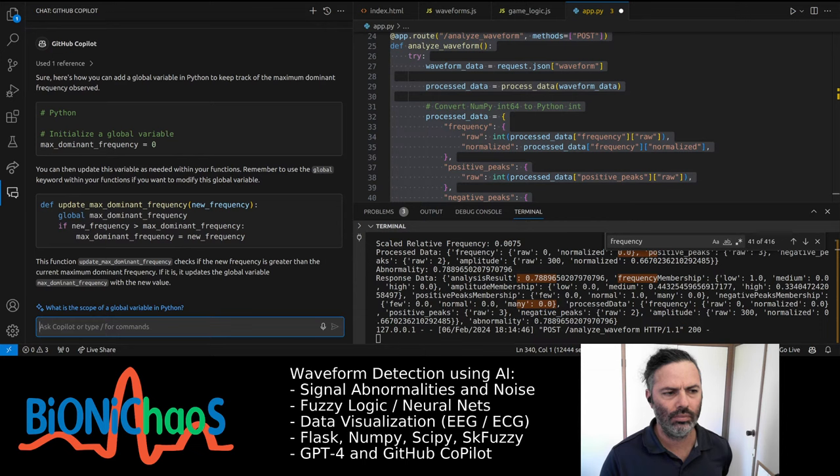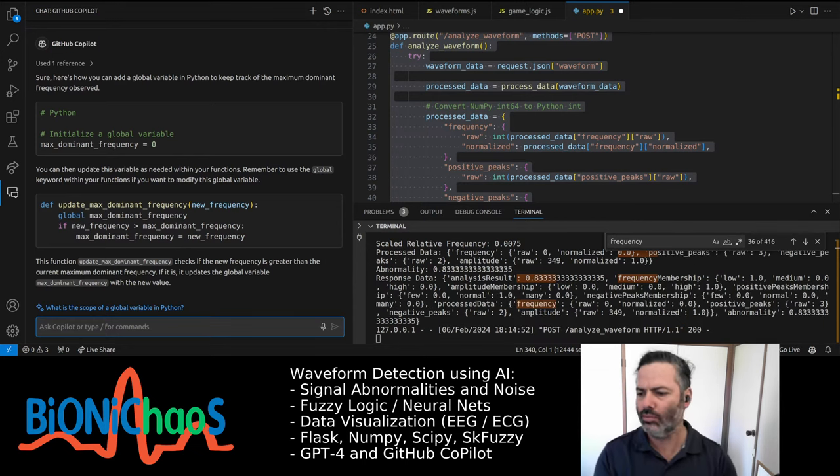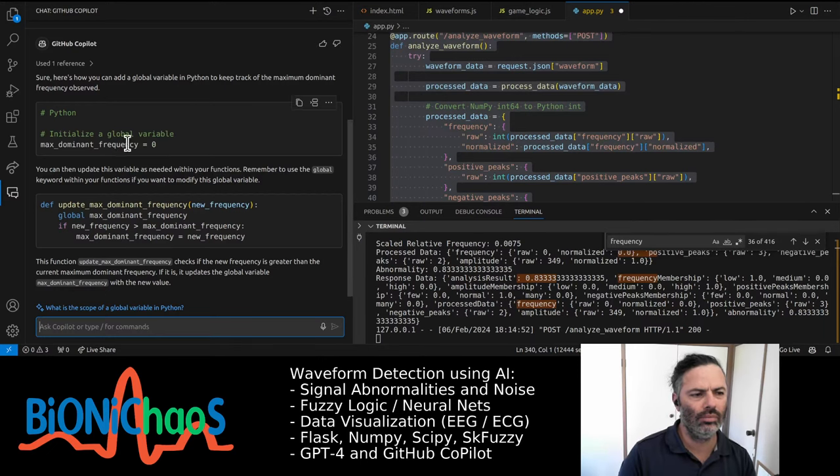Here are the code modifications. These changes should align your code with the new approach of using a scaled dominant frequency. Ensure you test the code thoroughly to check if the modifications work as expected.